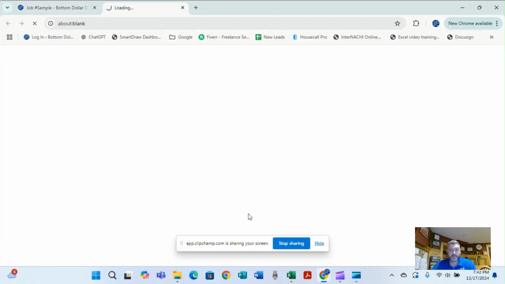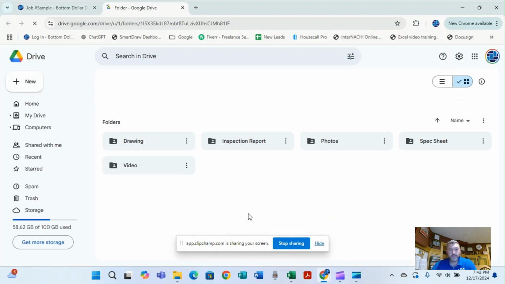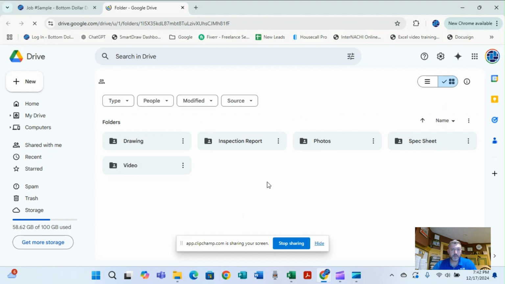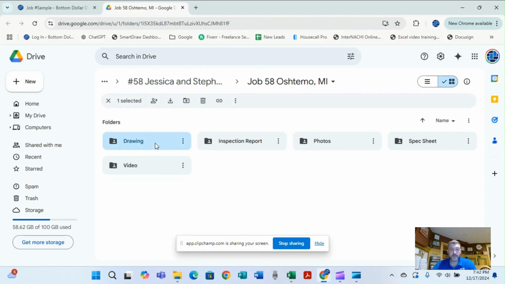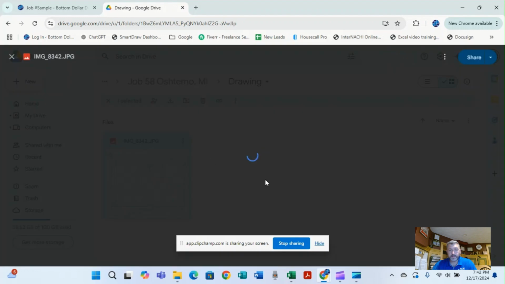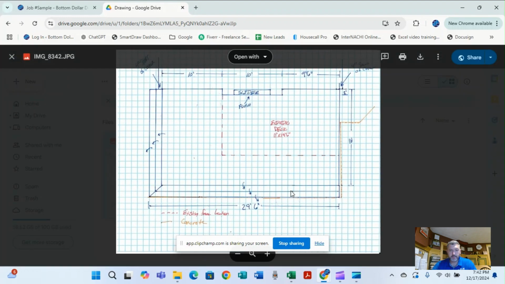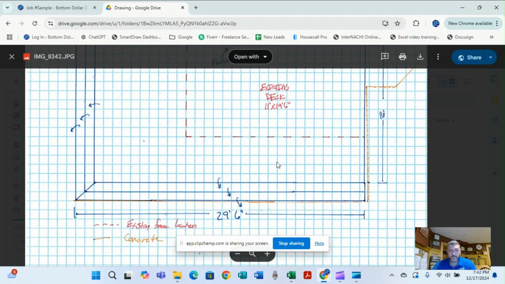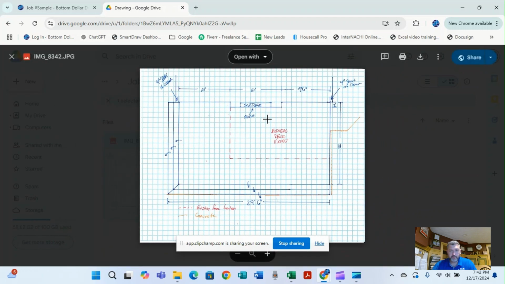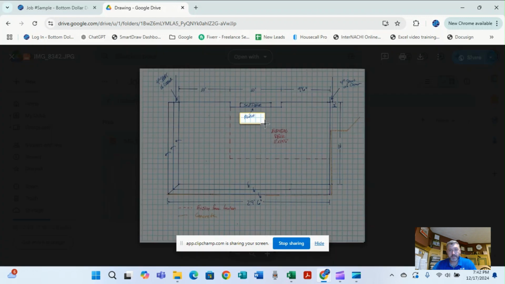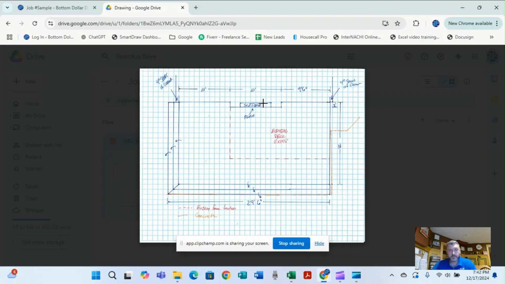Below that is where it says click here for videos, photos, and drawing. That link will take you to a Google Drive. In that drive, we'll have a drawing. And that drawing itself will have all the details and measurements of the project. This here is just a basic rectangular deck off the back of a slider, flush to the slider. There's no step down right there too.